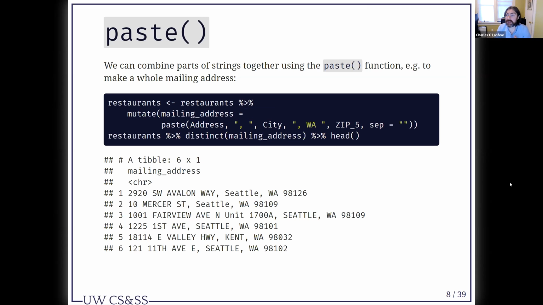Next, paste. Paste is another function we've used a lot, paste and paste 0. Something you might want to do is use all the different columns in this data set to put together a mailing address. You might actually do this if you're working on, say, administering a survey, and you need to generate the list of houses you're mailing this to. You might do this programmatically, right?